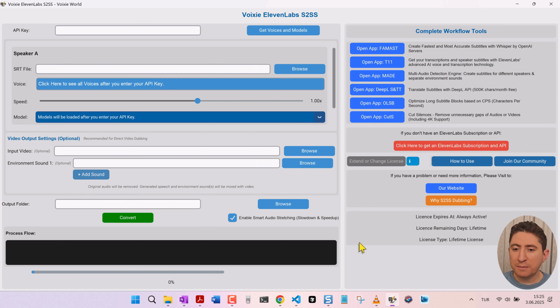With Voixie ElevenLabs, you use 100% of your Creator Plan characters for actual dubbing. No extra fees. Your $22 subscription gives you roughly 120 minutes of dubbed content instead of just 10 minutes.